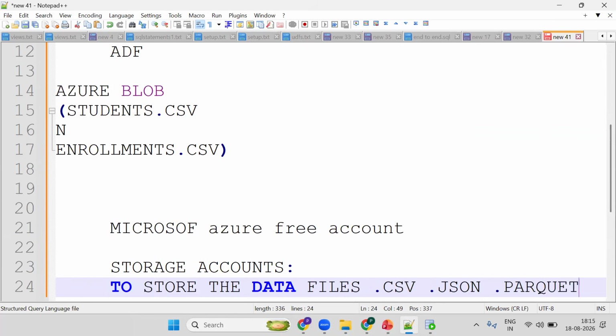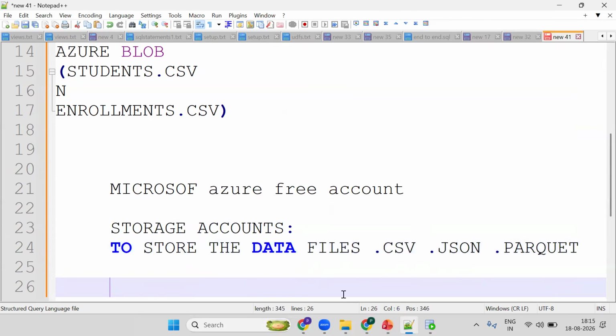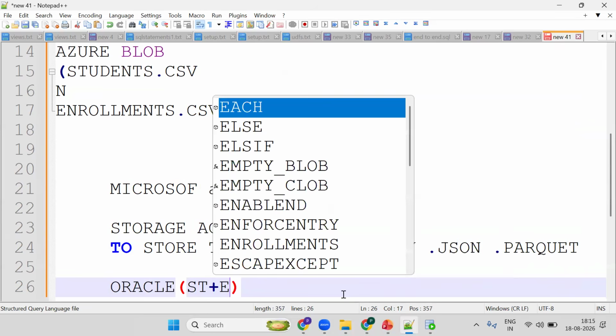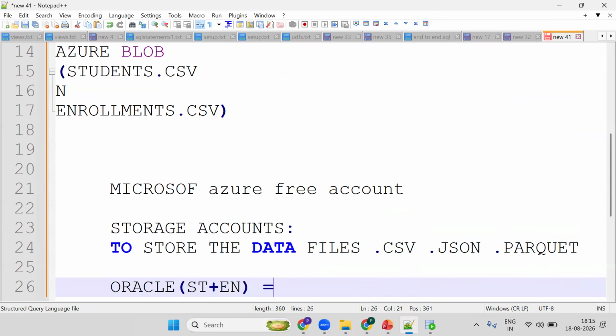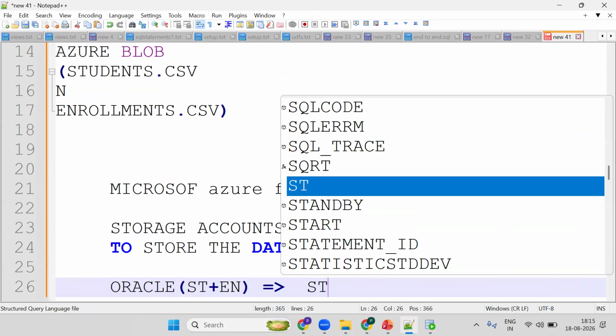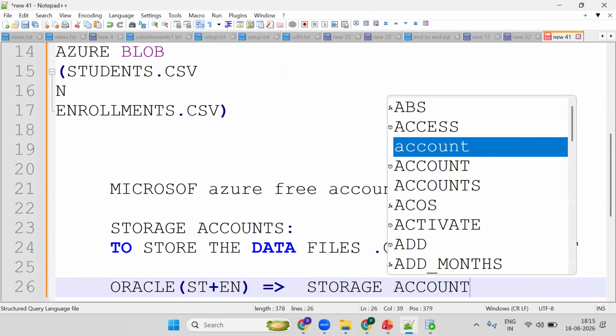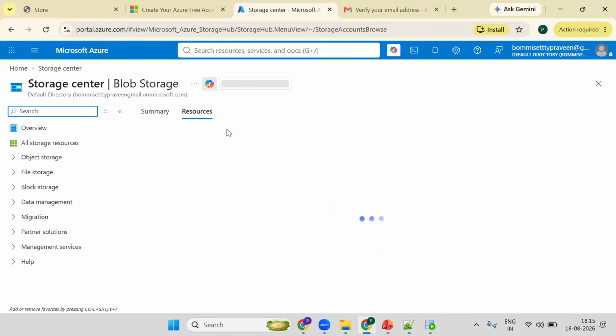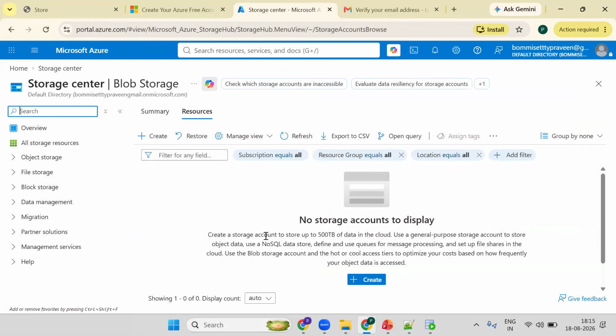These data files are coming from where? From on-premises or legacy systems or a traditional database. So from Oracle, simple thing, the students and enrollment tables, I want to get into this storage account. I'm trying to repeat multiple times so that you'll get comfortable. Now try to search for the storage account. You can store up to 500 TB of data in the cloud.